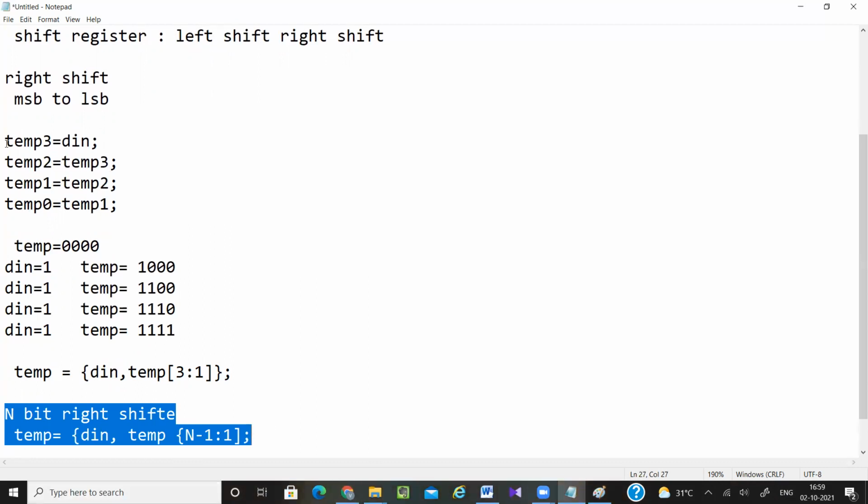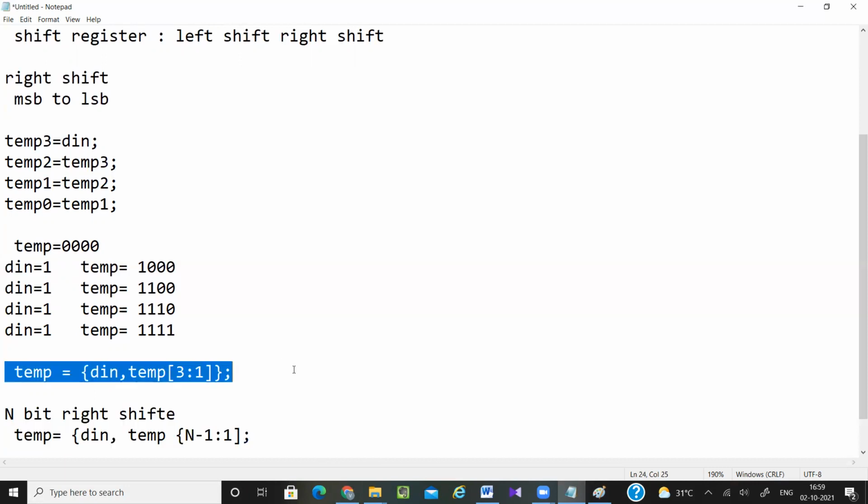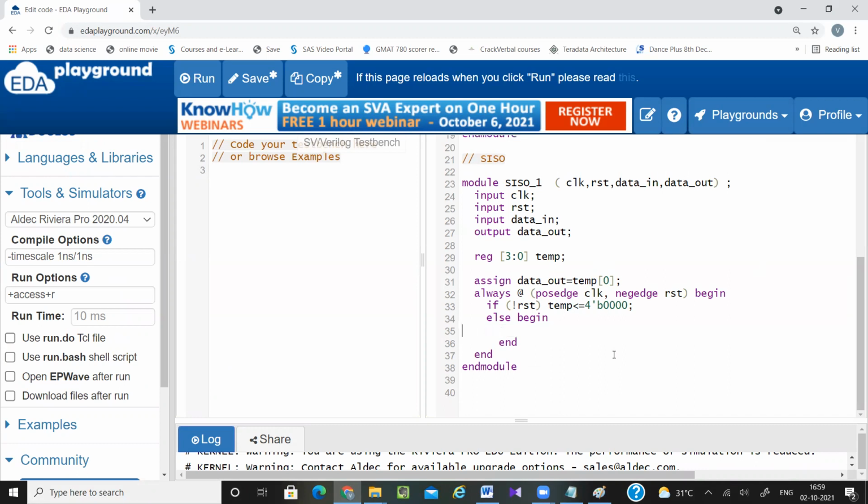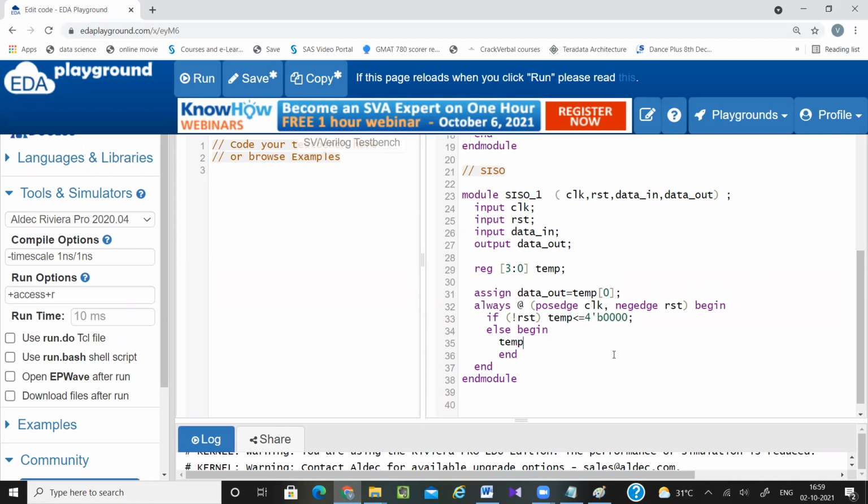Okay, so we will compare this output with this output. If both are the same, then my logic is correct. So remember this one. This is the easiest way of writing code for a shift register. So now here, simply I can write temp is equal to the data in and comma temp 3 down to 1.